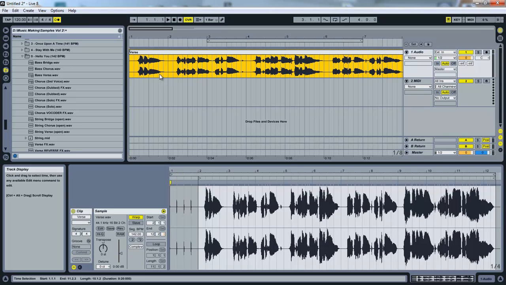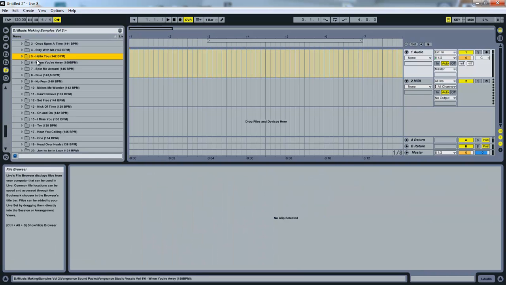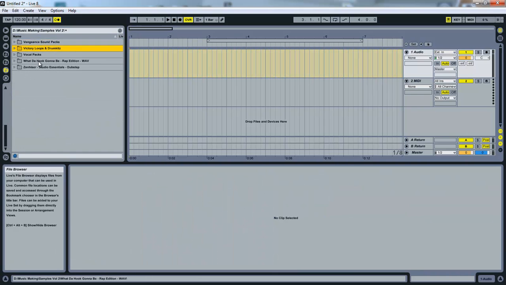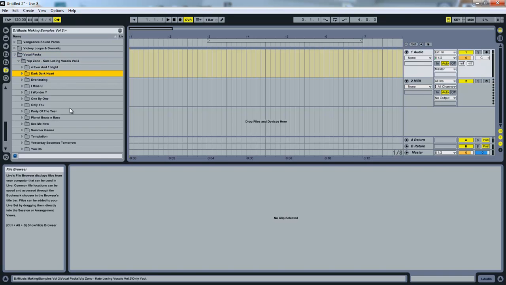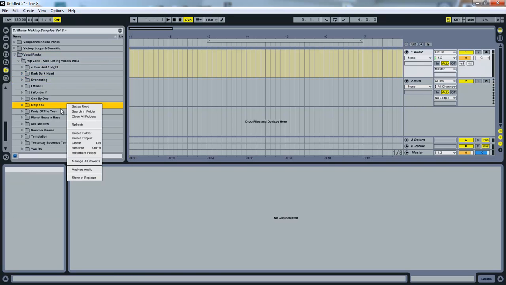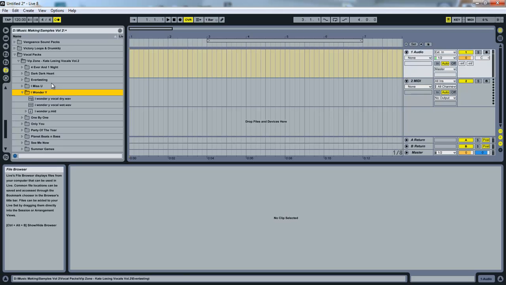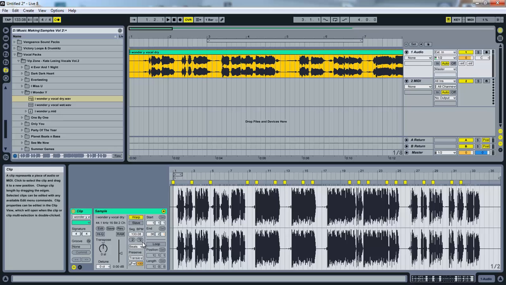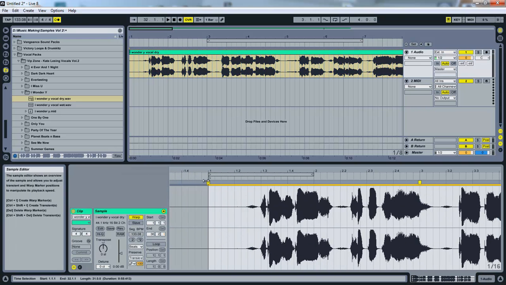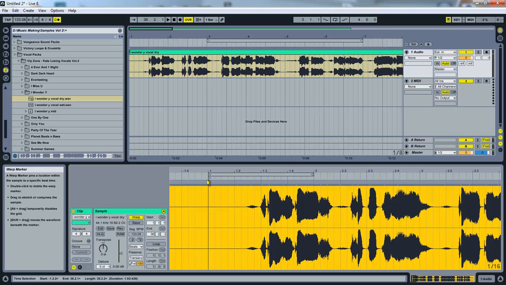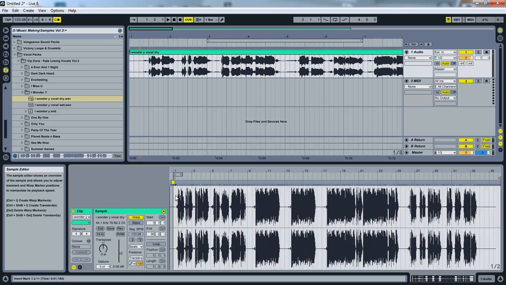BPM. So let's say we don't know the BPM. I have a vocal sample here somewhere. Vocal packs. This one is the VIP Zone Kate Lessing Vocals Volume 2. So I don't know the BPM of this, and it's giving me a bad BPM because that's what it does. So let's select all, click in here, select all, and click delete. And that deletes all the warp markers.